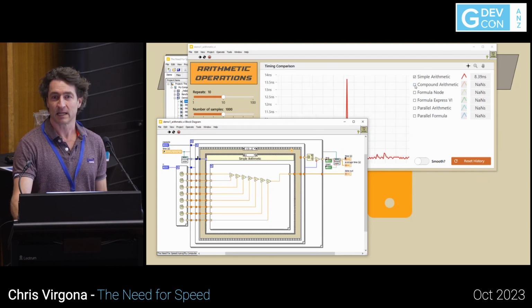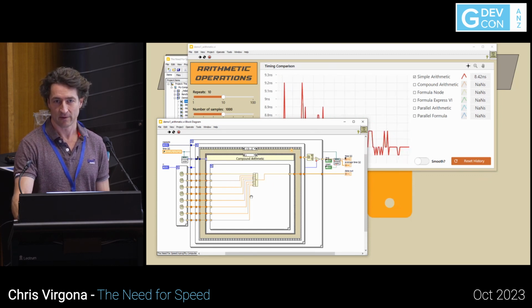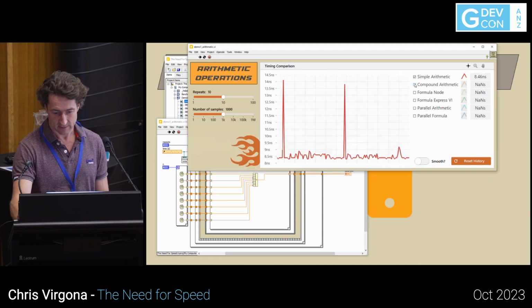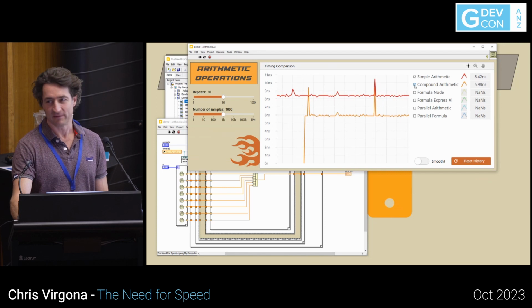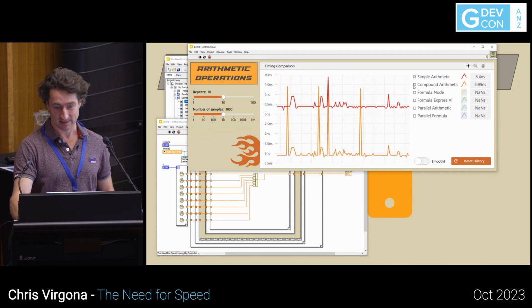In any case, compound arithmetic, do you think it's going to be faster or slower? I'll show you the code. The same operations, but done in one node. What are they doing in there? Don't all guess at once. It's quite a bit faster. Yeah, well, you saw the answer, so that doesn't count. You're not getting a mechanical pencil.